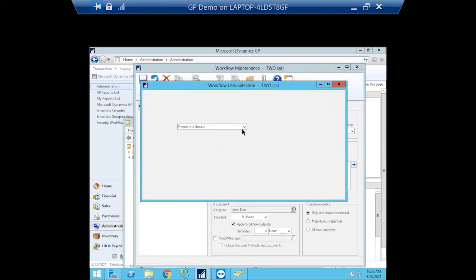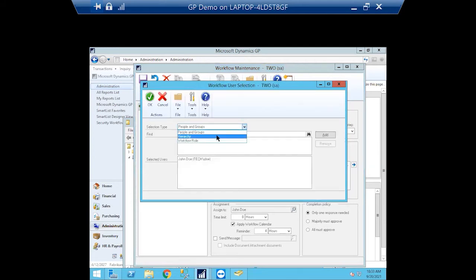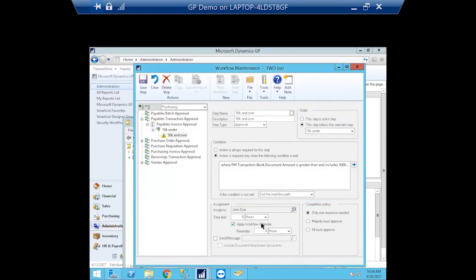Another thing, you can also add it to a group, a hierarchy, or also a workflow role. You can add multiple persons. If it needs to go to a group of persons, you can add more than one Active Directory account. So you can go to John Doe and anybody else in your organization. This time limit, we're also going to leave for 8 hours, right?